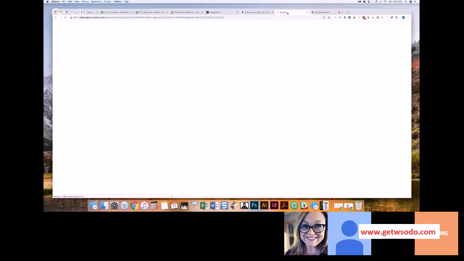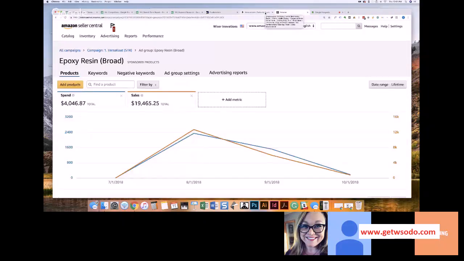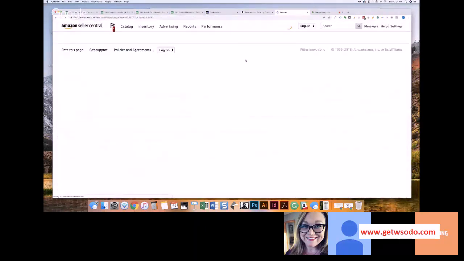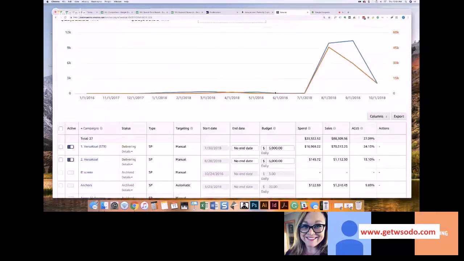We were able to look at those numbers over here in our lifetime. We can go back to all campaigns, but as we can see, this product is doing really nicely. We started with 16,000 in spend. We've done 70,000 in sales, 24% average ACoS. So campaigns were launched during the course. It looks really good. We're on track to really scale this out.